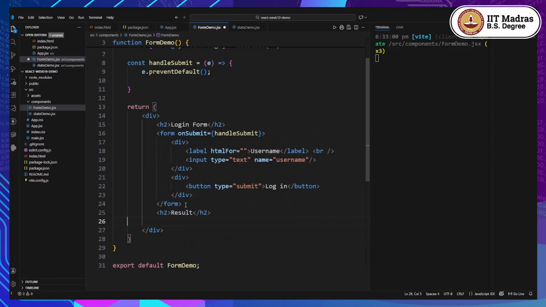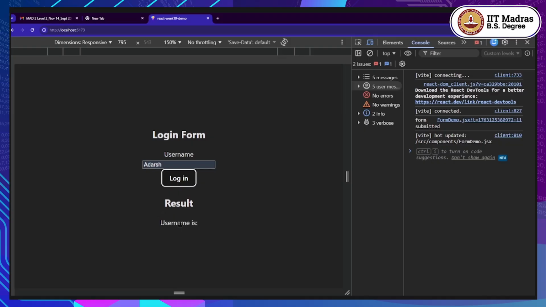Okay, then we are going to use a couple of paragraph elements. Username is colon, and to access the username, we'll write username. Okay, as of now, since we have only username, let's use the username, and then we will save this. All right, so it says username is, right?